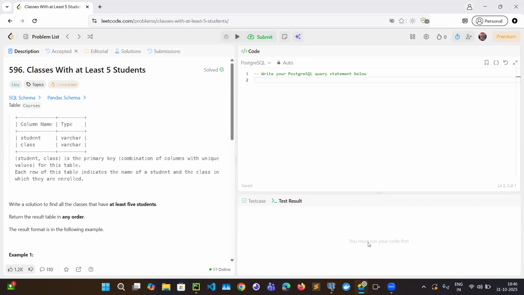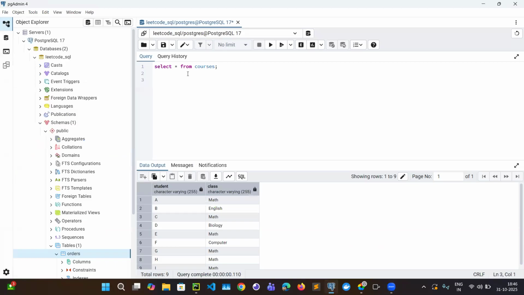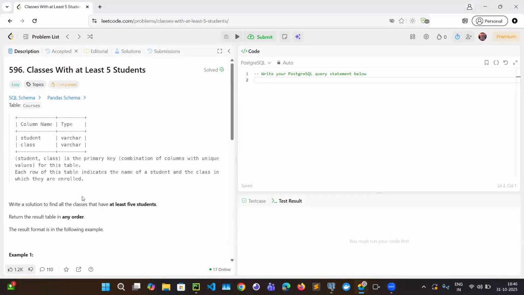I also did the same. I just copy pasted it and inserted the data. So you can see the data is there, right? So let's read the question.